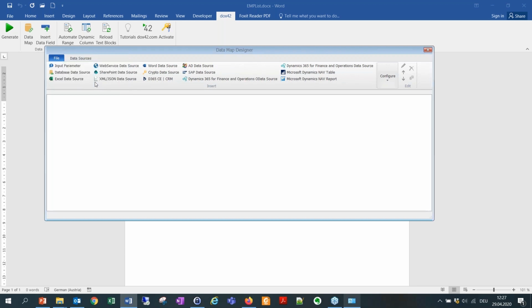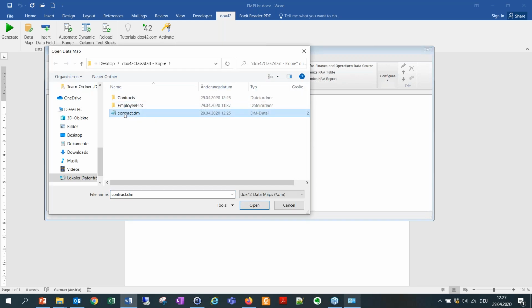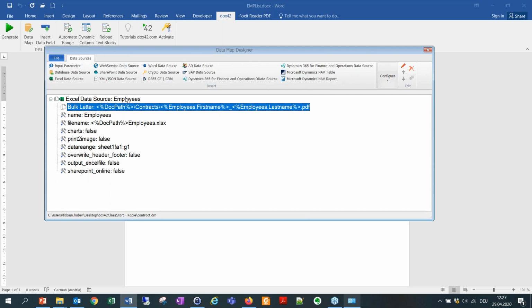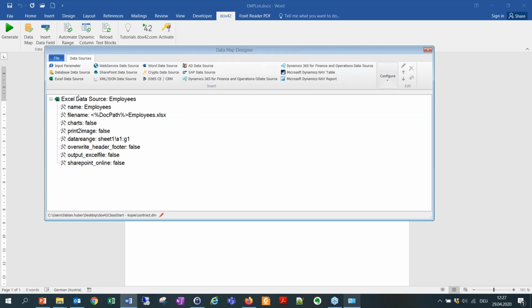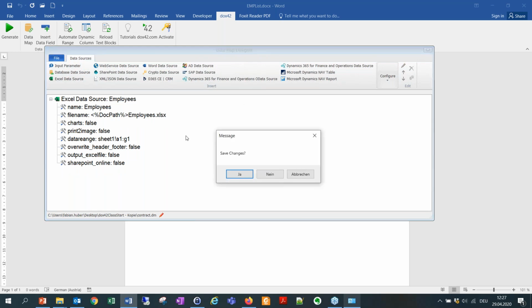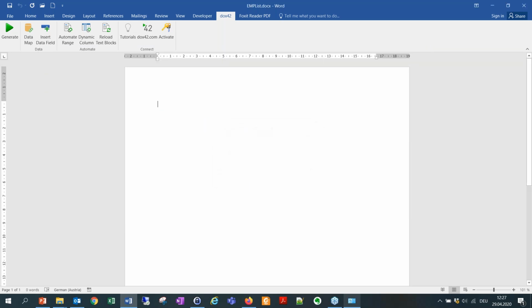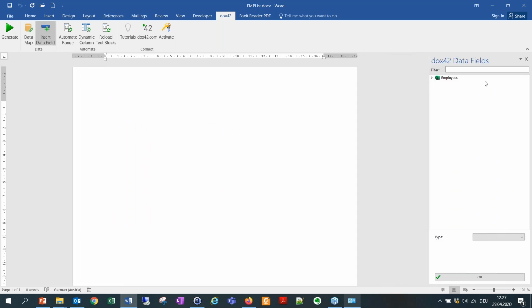I click on open and have my contract data map here, click OK. But here is still the bulk letter configured, and I don't want this bulk letter here. I want to have the normal list. So I select this one and say delete and close this one and say save, link it to my document, and now it's done. I have the same Excel list connected already.